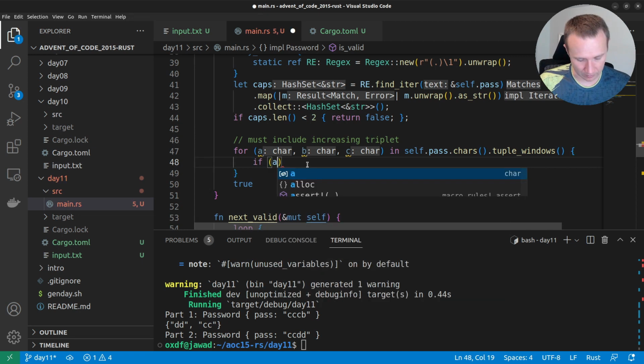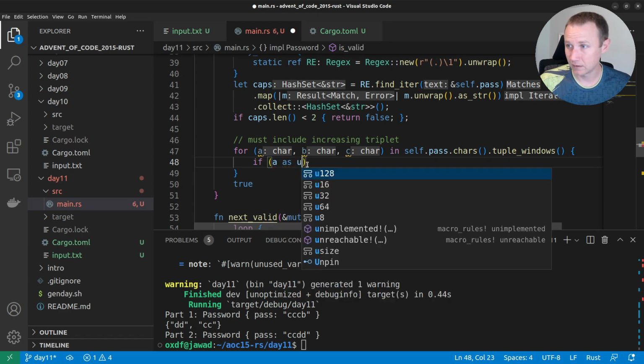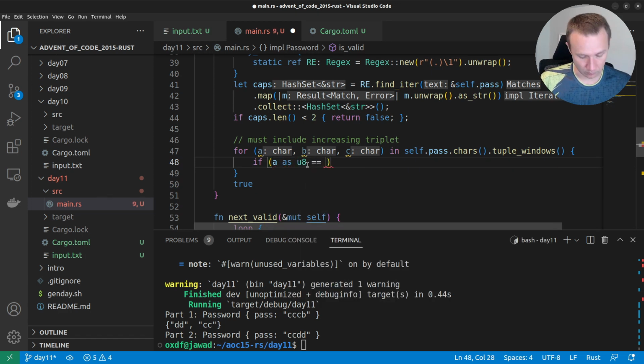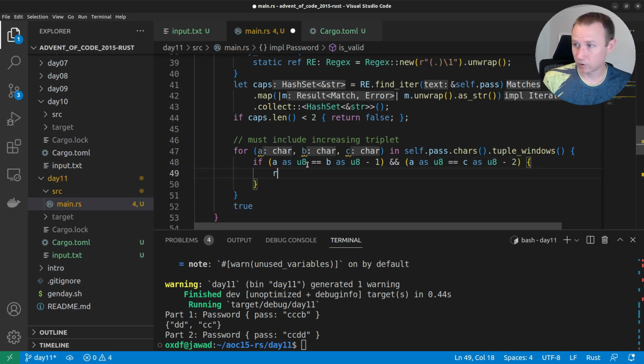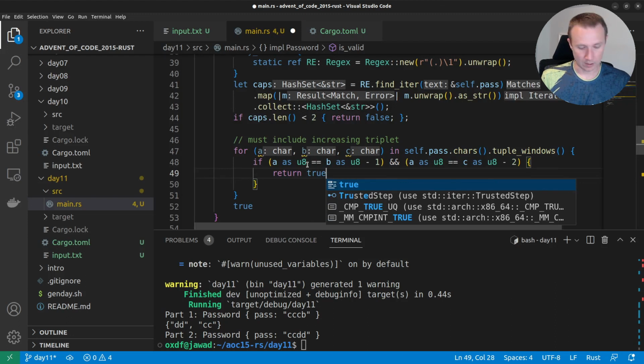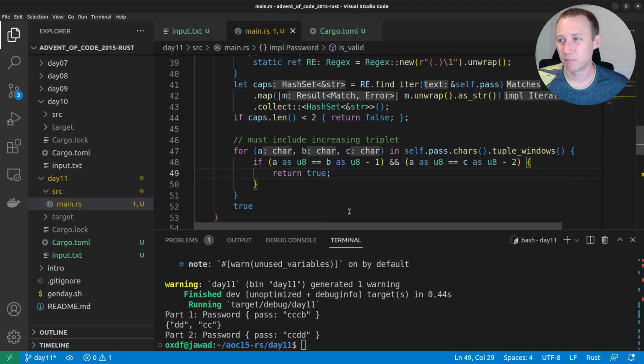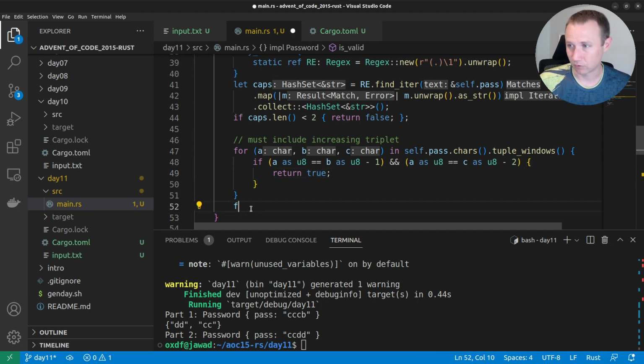So what that allows us to do here is we can say if, we're going to do our same thing as we did before, A as U8, if that is equal to B as U8 minus 1, so if B is 1 bigger than it, and A as U8 is equal to C as U8 minus 2. So if I hit both of those things there, then I've actually found something good. So I want to return true. And if I make it all the way through my string, and none of my windows match that, then I'm gonna come down here and I'm actually gonna make this false.